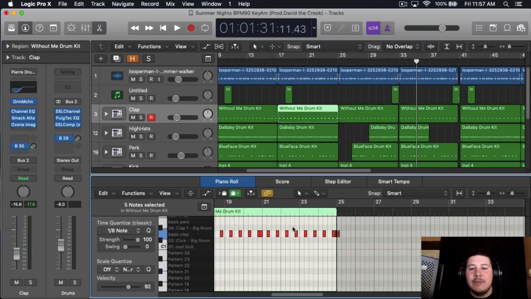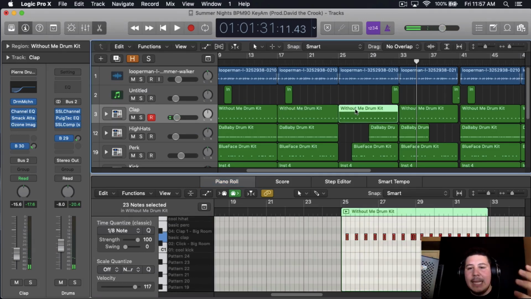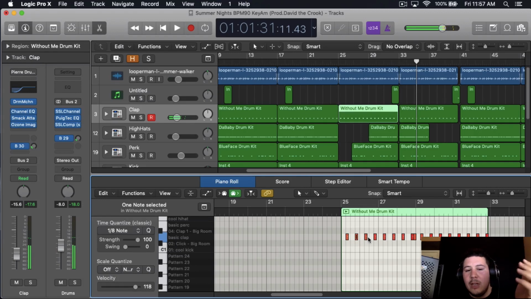I also did it with the claps. For example, here all the claps hit at the velocity of 127, and then for the hook they're hitting at different velocities. They're hitting at 118, 123, 120, and that's what's going to add dynamics within your beat, having different velocities within each instrument.